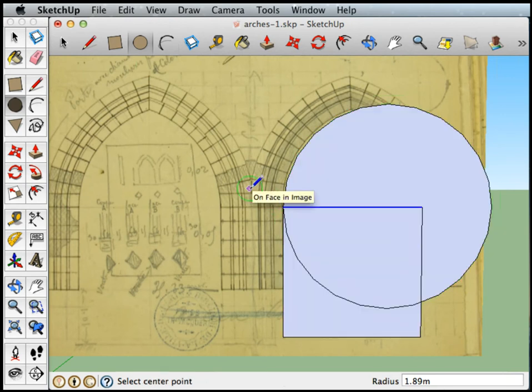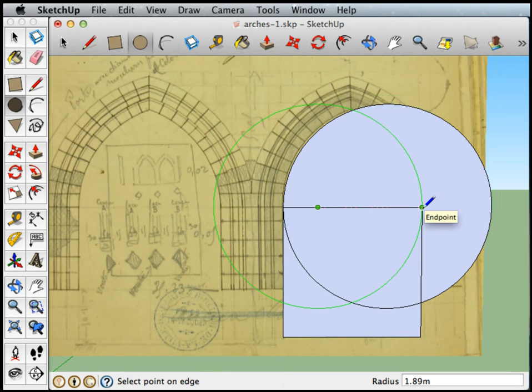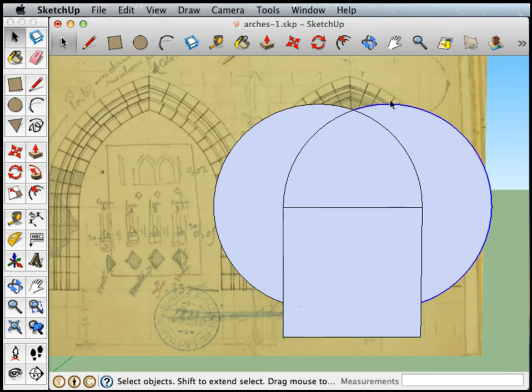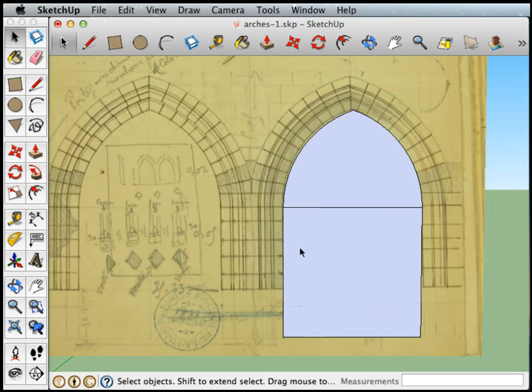And at this moment, before I touch anything else, I'd like a smoother circle, so I'm going to type 60S to go with 60 segments. And now I'm going to start from this other endpoint and bring it right over to here. And as you can see, we now have the complete arch.